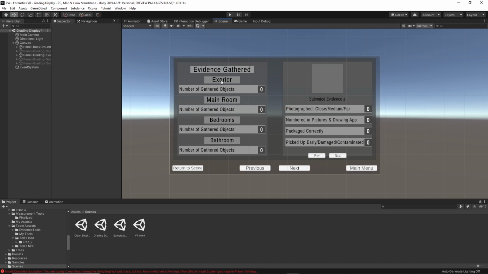You'll be able to see overall evidence gathered, so the number of objects that you gathered in the exterior, the number of objects gathered in the main room, bedrooms and the bathroom, just like an overall number, and then a score for each one of these. You'll be able to scroll through using these buttons here: photograph, close, medium, far, with and without scale. That needs to be clear in this. I forgot to add that.